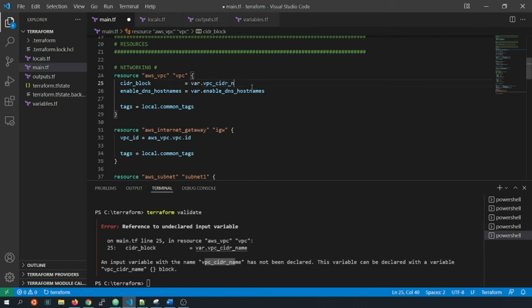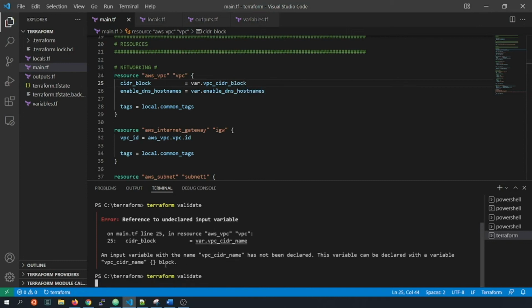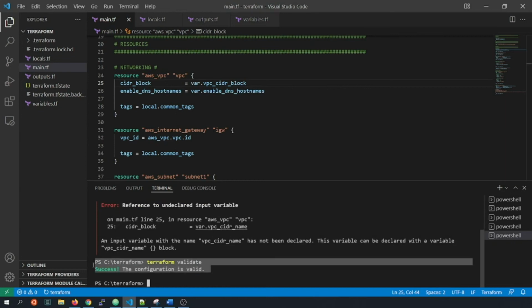If I go back and update it to the correct block and save it and run terraform validate again, it should give me the success screen. Here you see that our configuration is valid. So this is a good way to check whether your configuration is good before actually running it and implementing it.